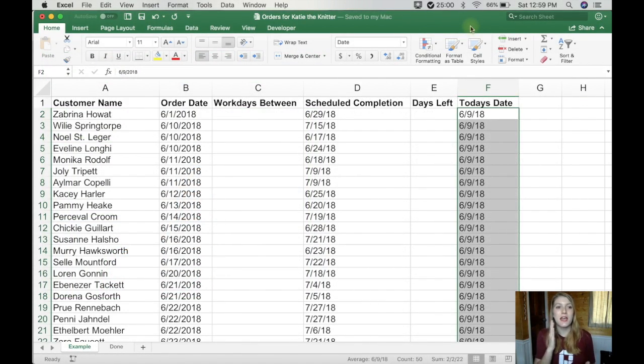Okay, so here is the list of the customer name, the order date, a column for the days between the order date and the scheduled completion, the actual scheduled completion date based on the promised completion dates, the days left that she has column, and today's date. So what we're going to do here is actually use a function to fill in column C and column E. So she's going to know how many workdays she originally had between the order date and the promised scheduled completion date. Then, since some of those days have already passed, she's going to do this one more time in column E to find out how many days she has between today's date and the day that she promised to have it completed by.